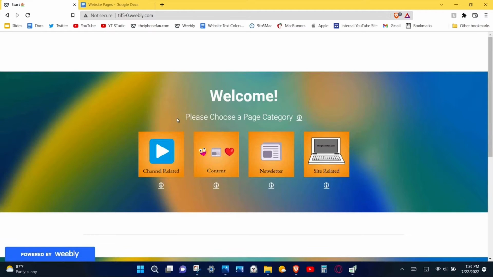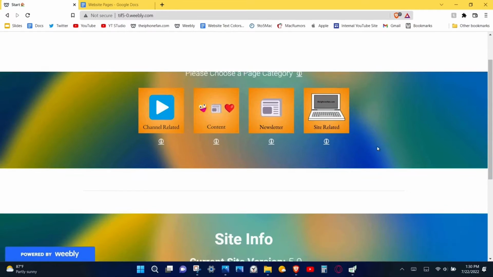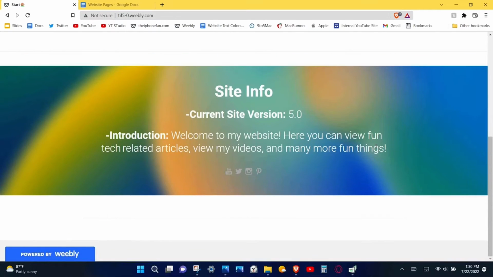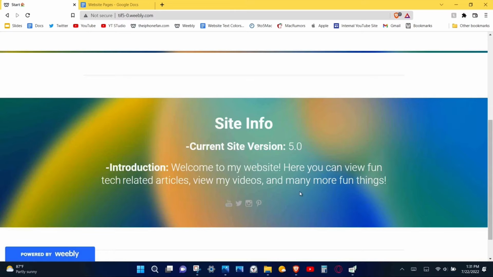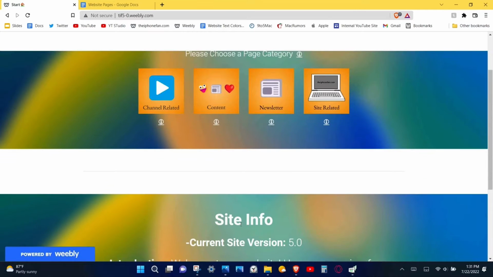So at the top we can choose a page category, but if we continue scrolling, we can view some current info about the site, such as the current site version and some info about it, and below that you can even click one of these social media icons to take you to one of my social media accounts.